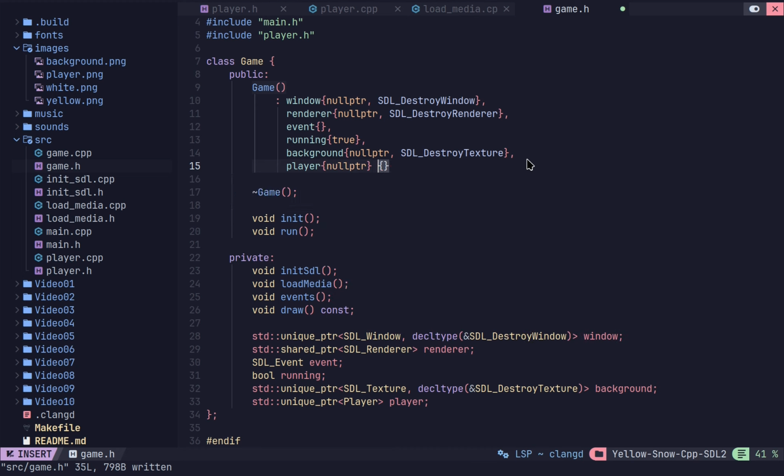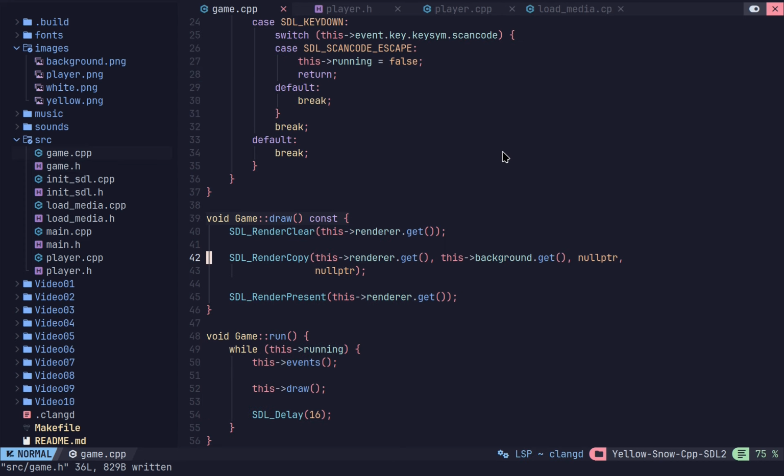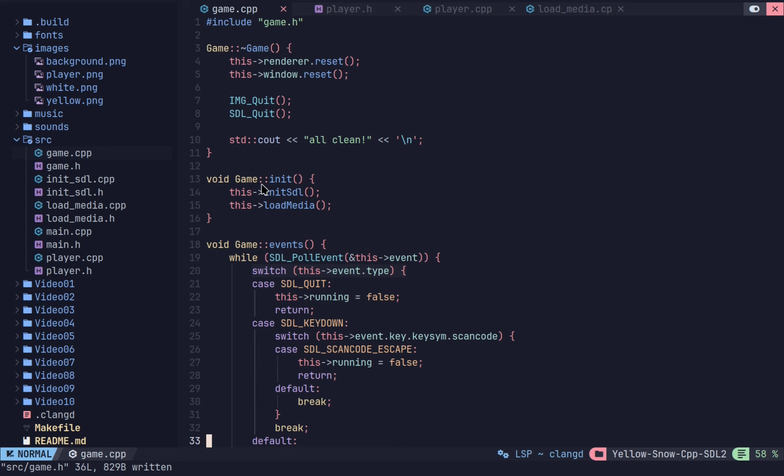Now we have no custom deleter on this, on the player. It's just using its own deconstructor. So we don't need any custom deleter going on at all. So it's just null pointer. So now we have our player here. Player here is being initialized to null pointer. In our game, it's going to be here. We're just going to reset that pointer.